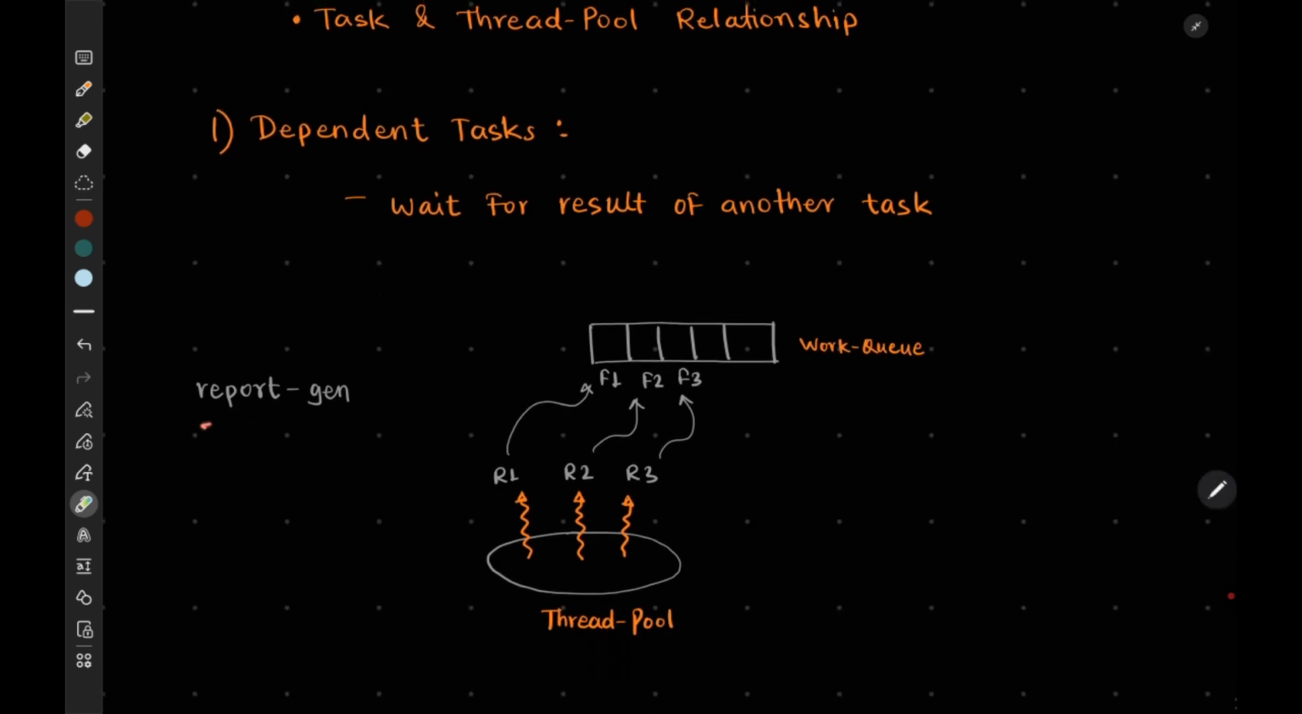Imagine you are building a report generator. One task retrieves user data and then it submits another task to format that data into PDF. If both tasks run in the same fixed size thread pool and the pool is full of retrieval tasks, none of the following tasks can start. The retrieval tasks are stuck waiting for formatting tasks that will never run. That is deadlock.